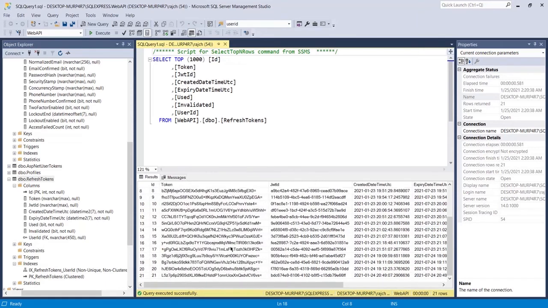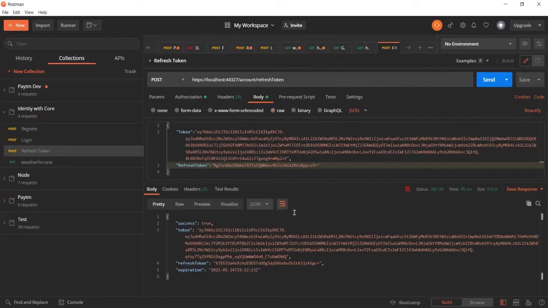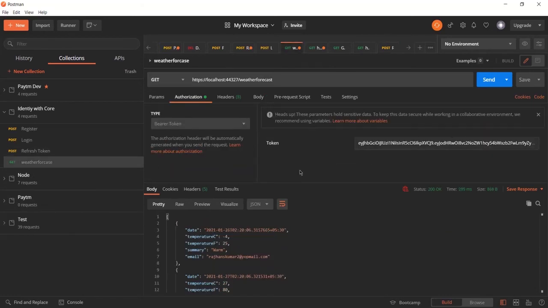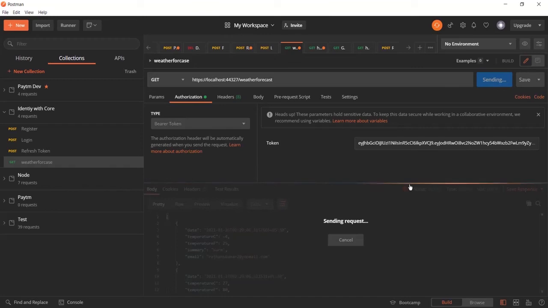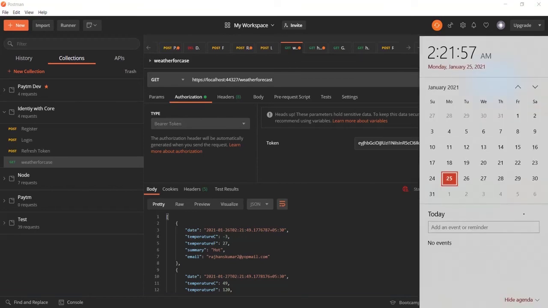Okay, so now let me move again to Postman so that we can understand the instructions clearly. Now let's wait 2 to 5 minutes so that we can check whether the token is expired or not, so that we can generate the refresh token after the expiration of the access token. Let me click on send again. Okay, it's still valid. So let's wait for more time, because we have set the expiration time to 5 minutes.